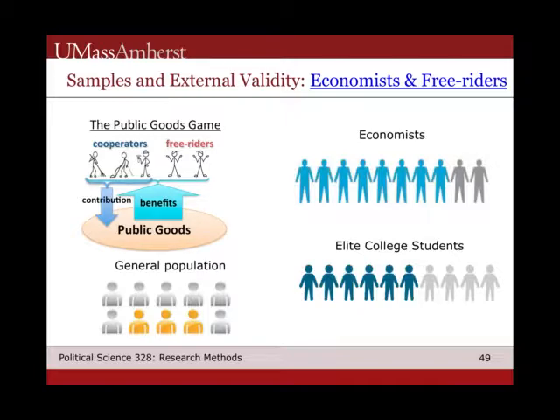The idea here is not to make fun of economists, well, at least not completely the idea, but instead to point out that you have different populations that you could draw your sample from, and this would be a great case where getting the wrong sample could actually lead you to misstate your results. They don't have the same external validity if you run the experiments on economic students than if you ran them on the general population.